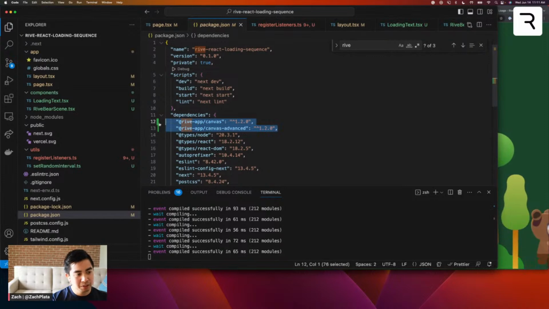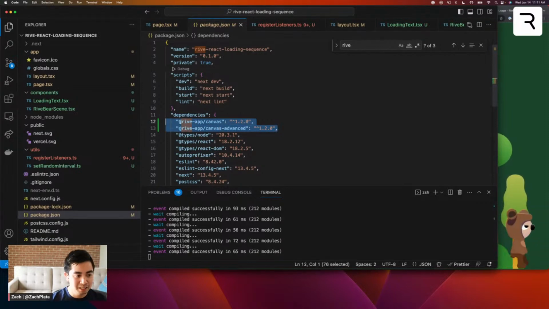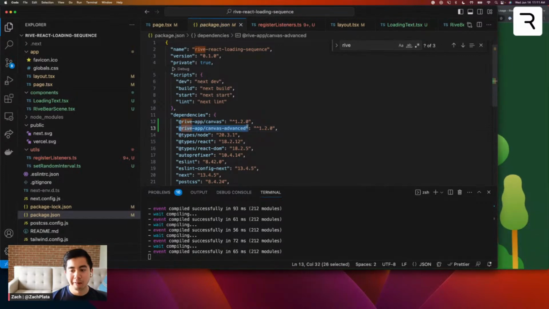The two things I want to note here is where you start in your Next.js project. In my case, I npm installed two dependencies: the high-level web runtime, which is Rive App Canvas, and then the low-level runtime, which is Rive App Canvas Advanced. We'll see how we'll be intermingling the two. You could really just work with Canvas Advanced, and that guide in the help docs goes over that. But for this case, I wanted to make things simpler and combine the two. We'll take a look at how we're doing that.